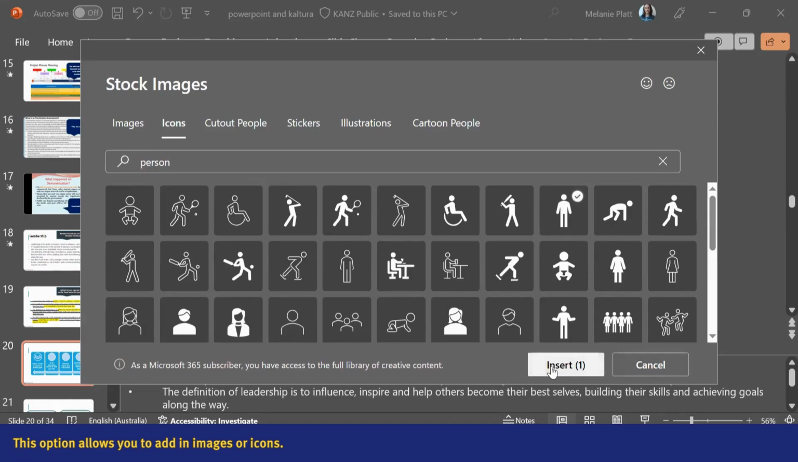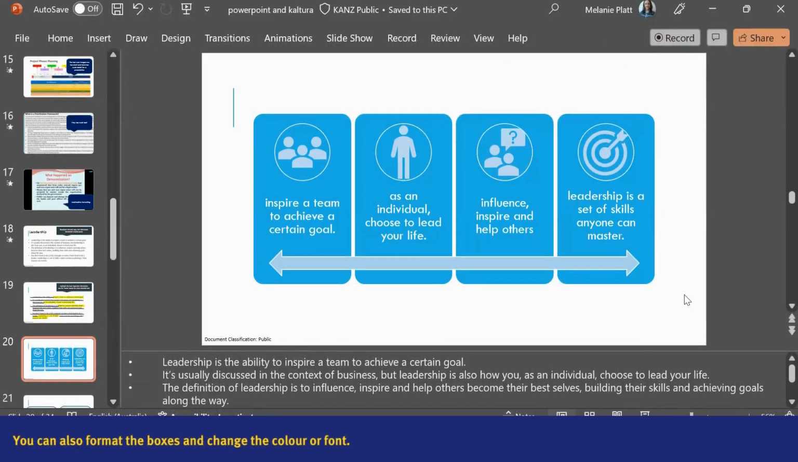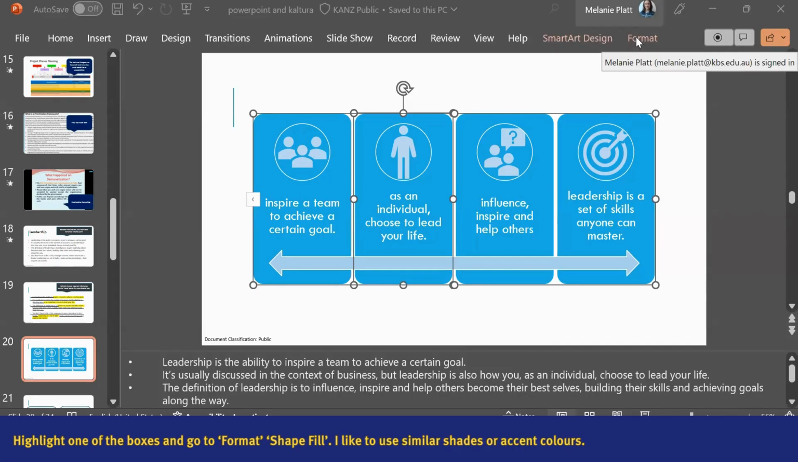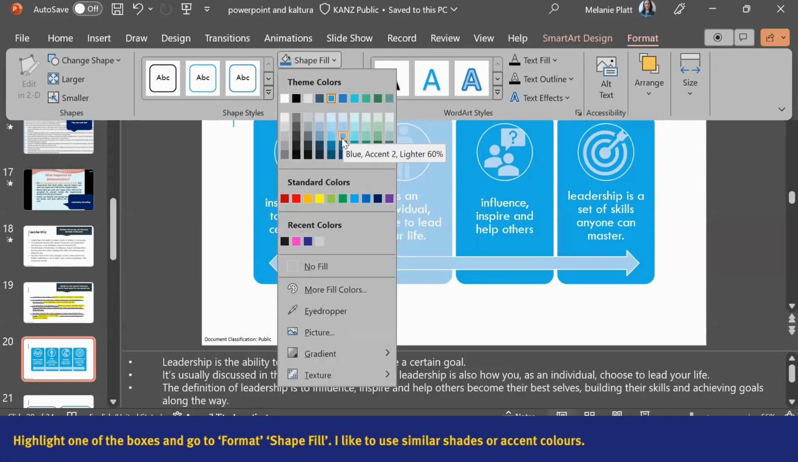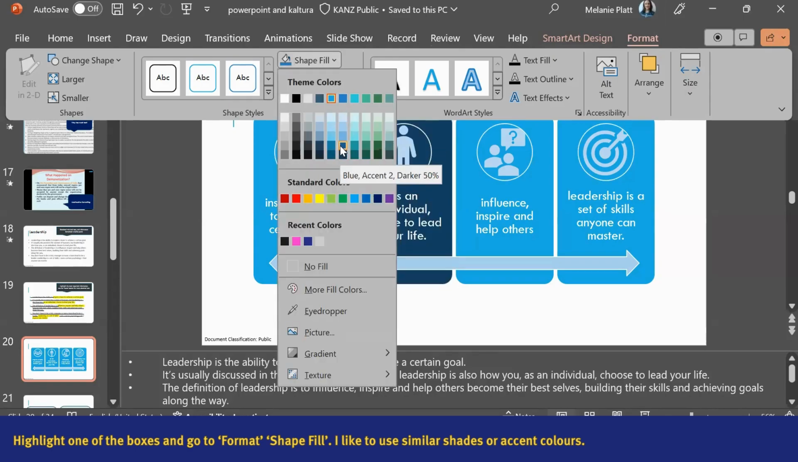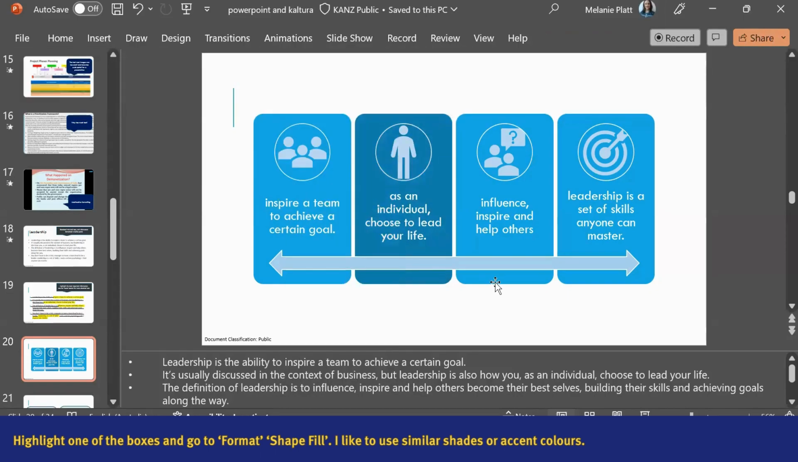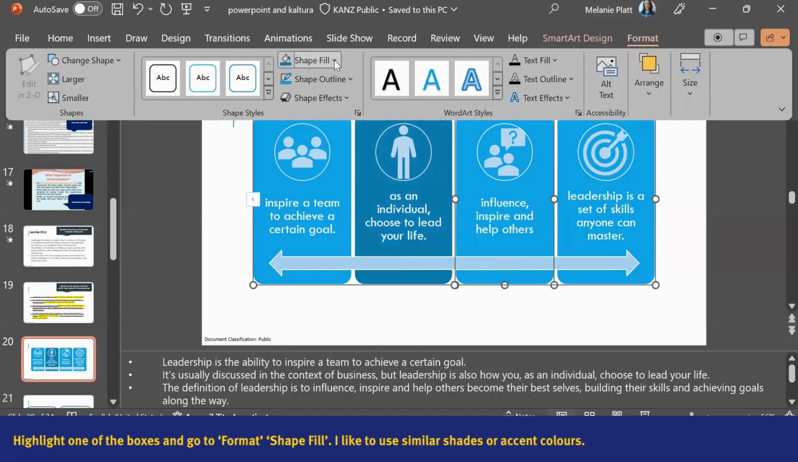Another thing you can do is recolor some of the graphics. I'm going to click on one of these boxes and go to Format and recolor it. I like to use different shades, so I'm going to make this a different shade of blue. And having your boxes in slightly different shades actually makes it easier for the person who's watching your PowerPoint to comprehend and identify the different material you're trying to explain to them.